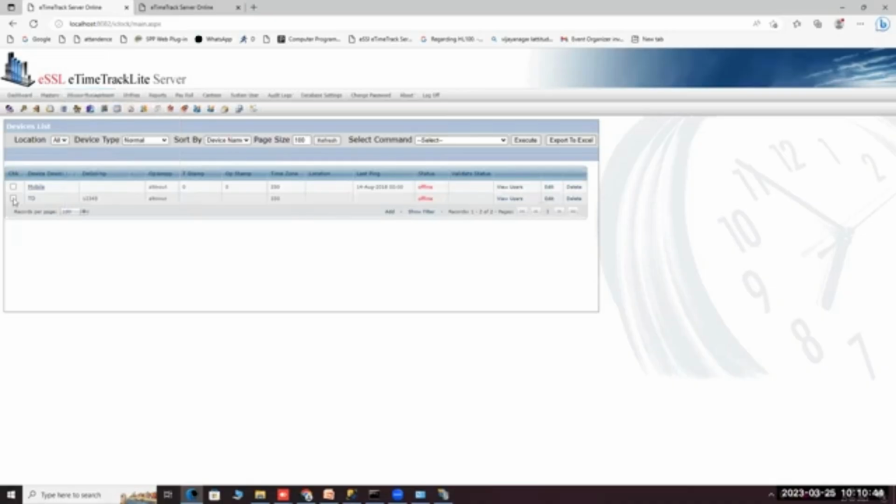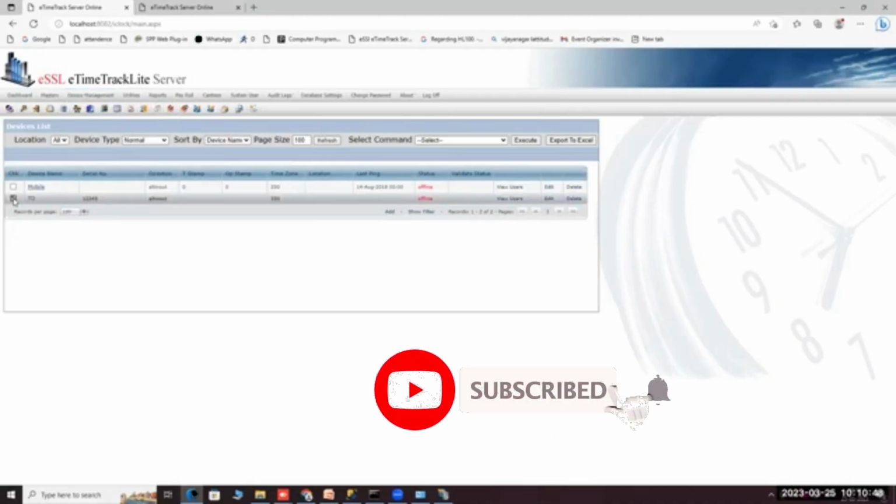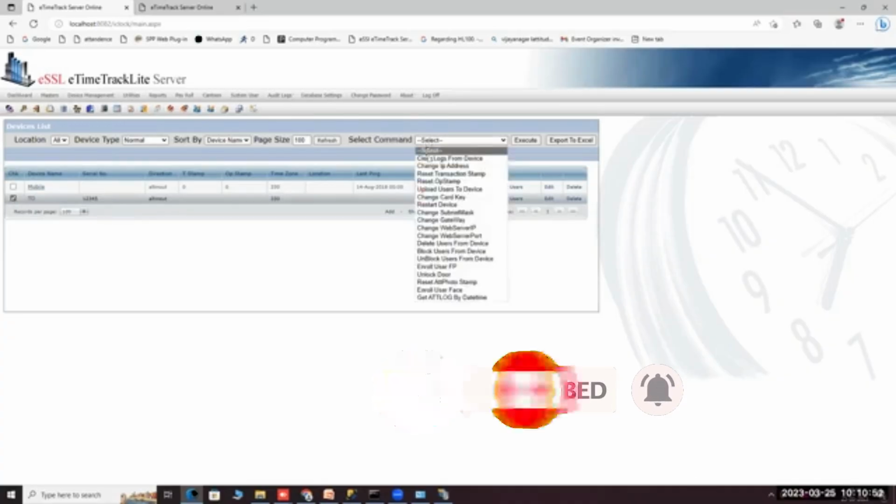Now, suppose you want to pass certain commands to your device. Always select the device and click on select command. One by one, I'll be explaining the features. First one is clear logs from device.